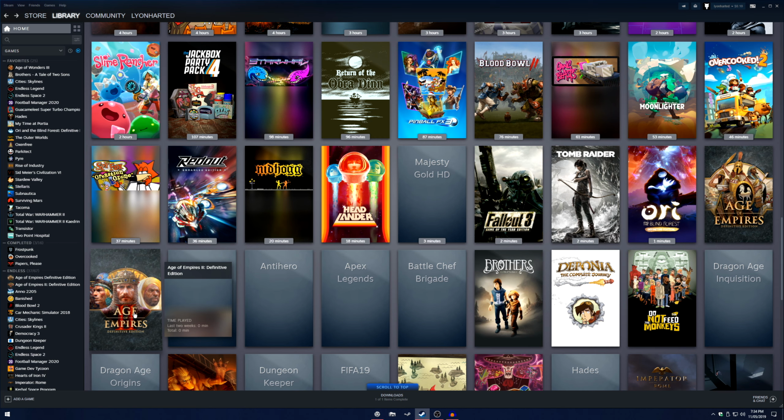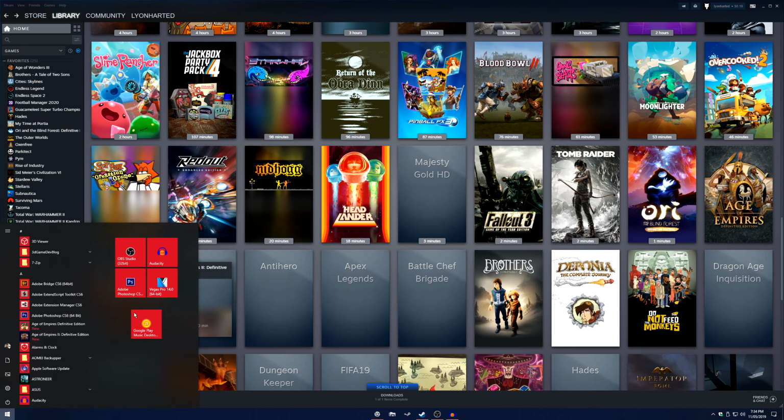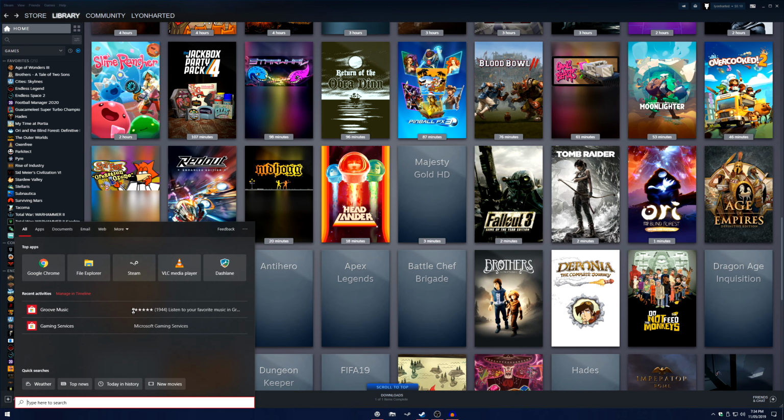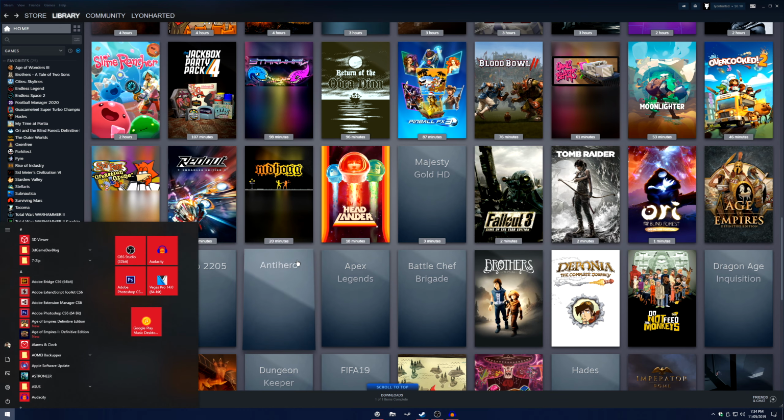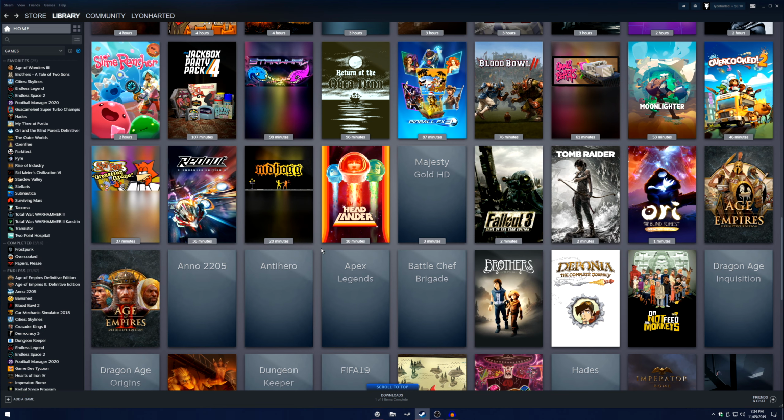Side note, if you have Xbox Game Pass games and you're trying to get them onto Steam so that you have all your games in one place, I will drop a link to a program called UWP Hook. That will allow you to hook your Xbox games into your Steam library. Works like a charm. Very nice to have.